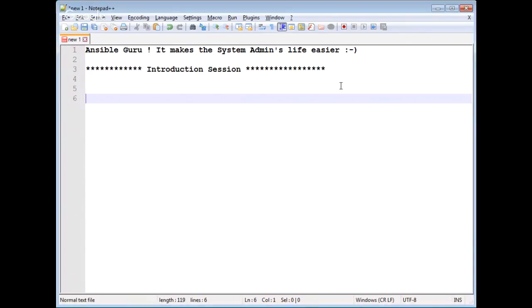Hi friends, I'm Nitin. I'm going to give you a session on Ansible introduction today. I'm going to teach you how to use Ansible for basic configuration management and orchestration tasks.